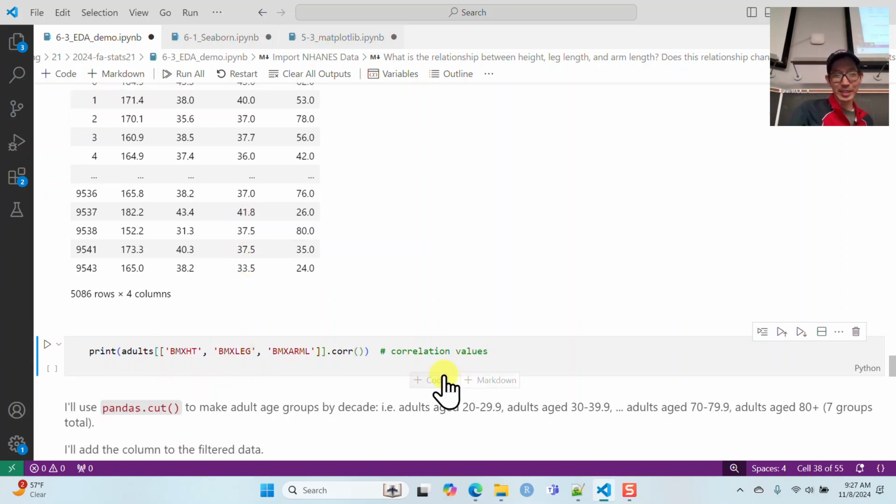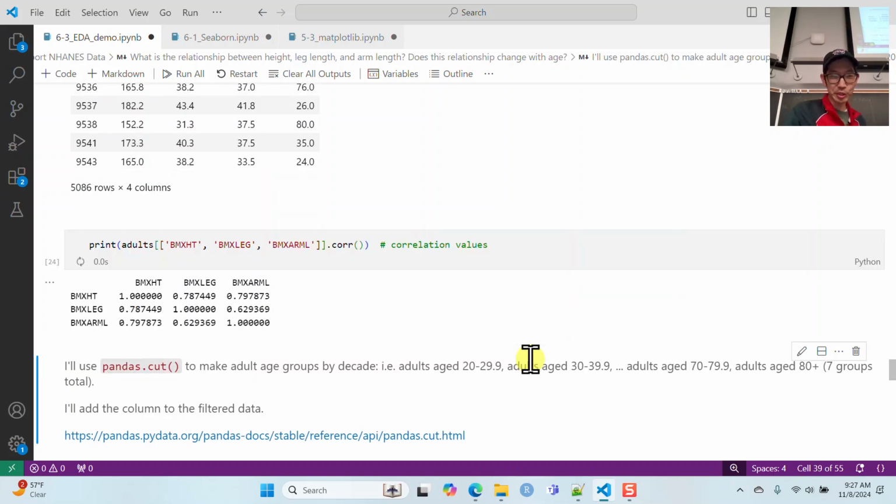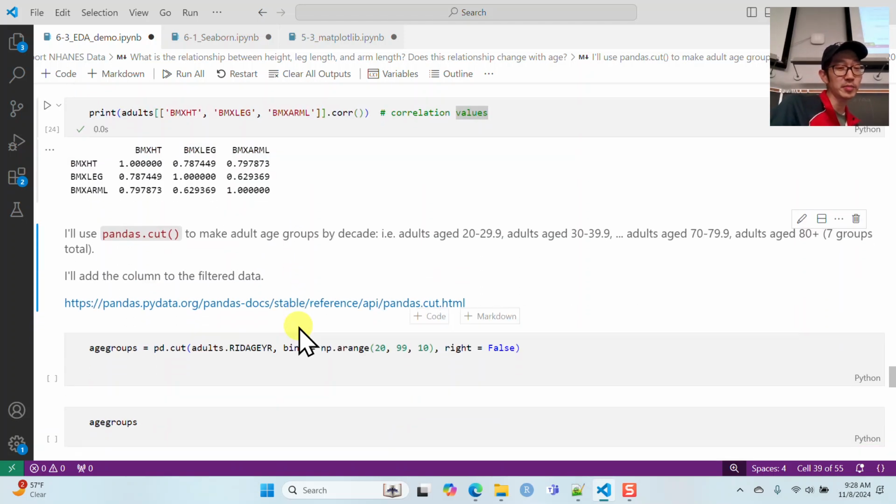But okay. So what's the correlation? Is there a correlation between these things? And we see, yeah, there's positive correlation. Height and leg length, 0.787. Height and arm length, 0.797. Arm length and leg length, correlation of 0.629. So positive correlation of around 0.8-ish and whatnot.